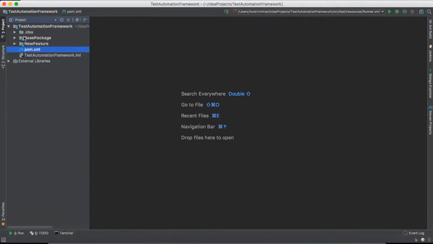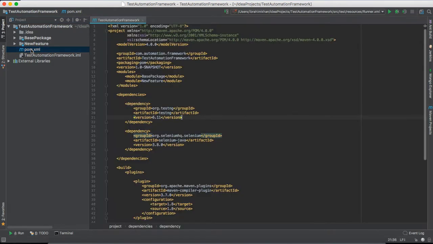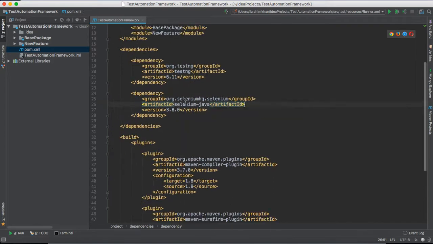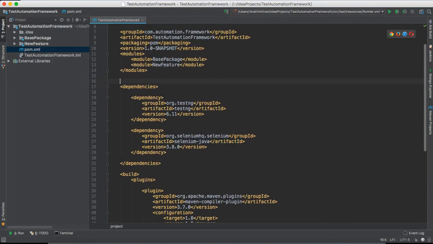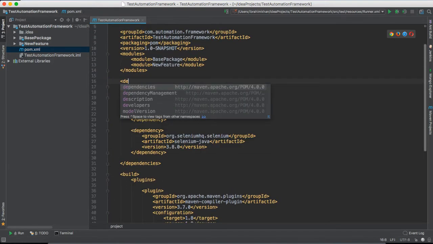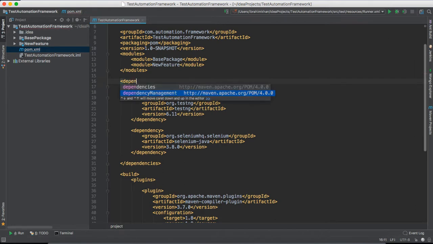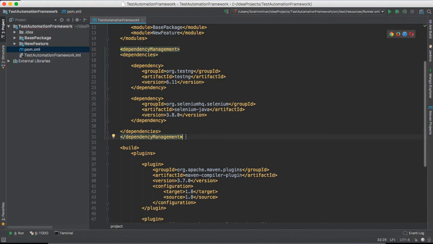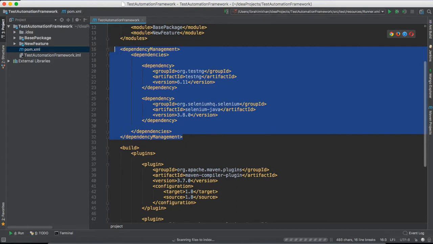So now we have two different modules, and the base package is just fine. Let me open the pom.xml from the main project. We're not really going to touch a whole lot here, except that before the dependencies block, I'll add dependency management. This is going to be a wrapper around the dependencies. I'll just format this nicely.